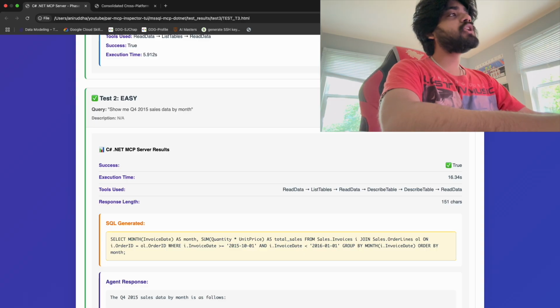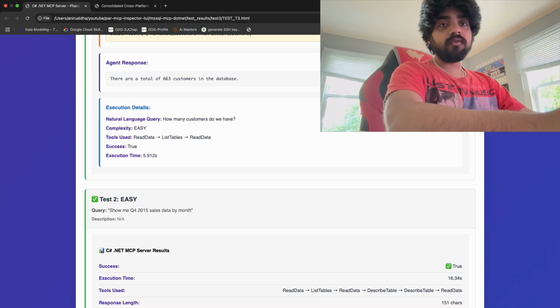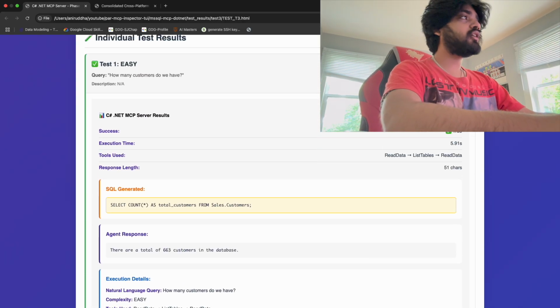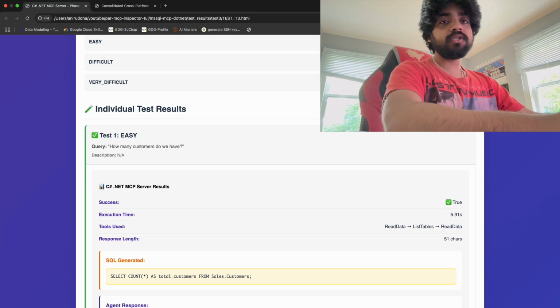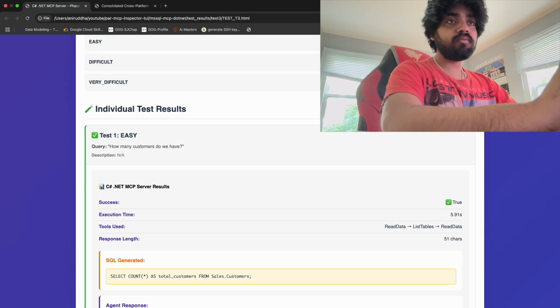So essentially, we have been able to confirm that the features and tools used by the Microsoft MCP server have been replicated in our Python MCP server as well, in either the form of a tool or a resource, right?